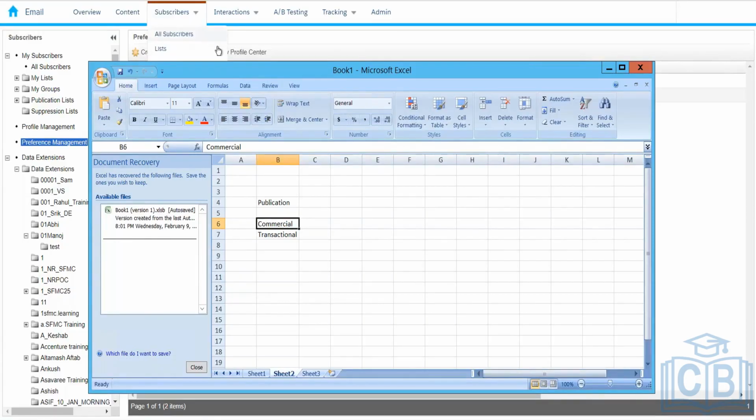I get this option. I'm going to show you again once we create the email and when we initiate this, then we will be able to pick up this publication list. I will pick up the commercial publication when I'm trying to promote my product or service.